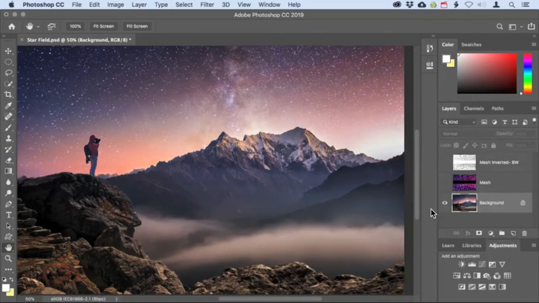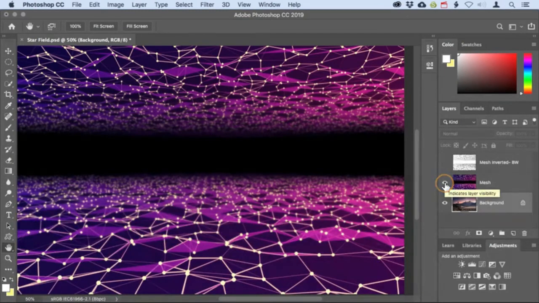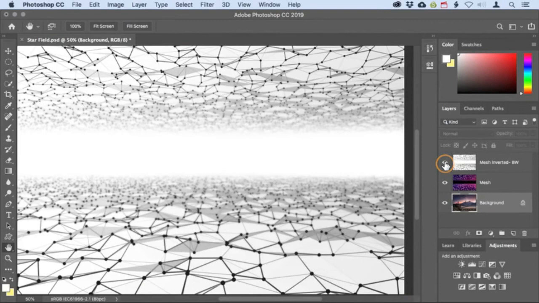In addition to the night view of the mountain scene, I also have a layer with a reflected purple mesh of connected points on a black background. And for the top layer, I have a copy of the mesh image that I have inverted and made black and white. Now this may seem somewhat random, but there's a definite methodology to this example. In order to demonstrate how you can think about how some blend modes work, I wanted a layer with light subject matter on a black background, as well as dark subject matter on a white background.